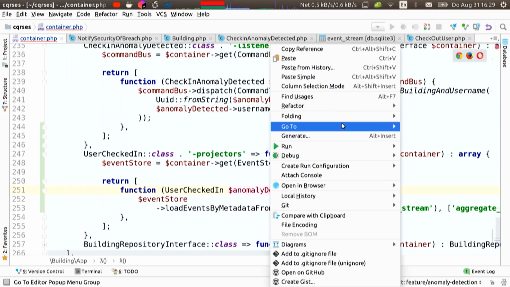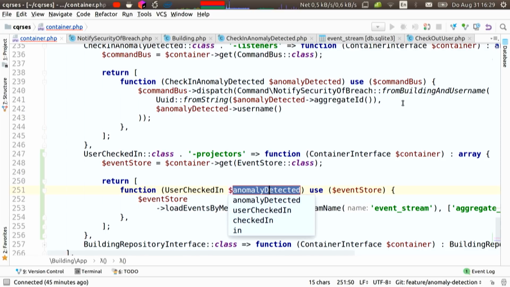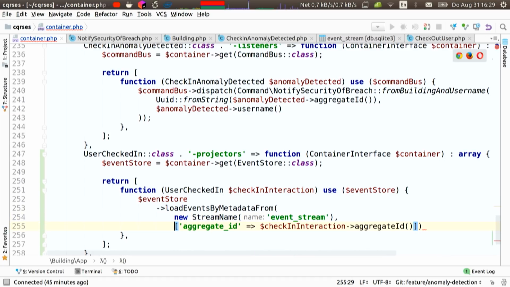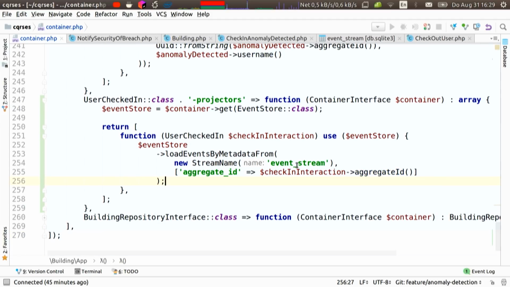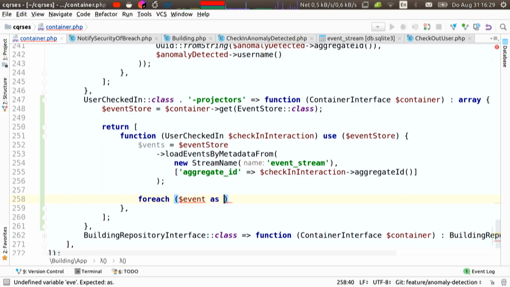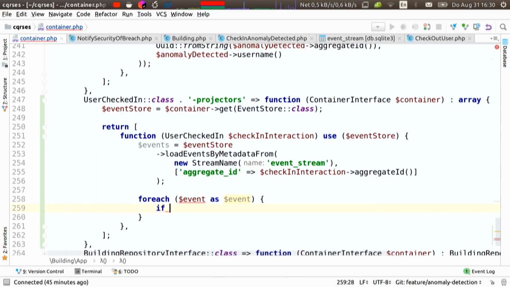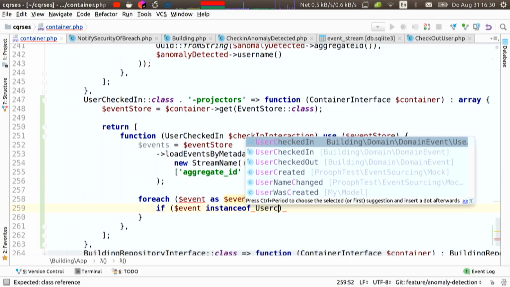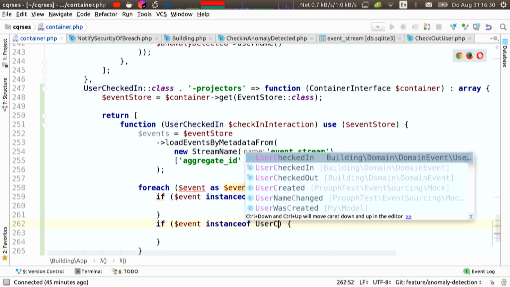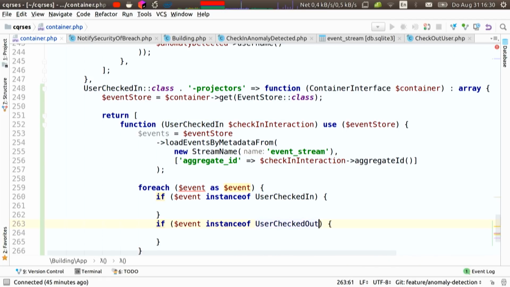Sorry, this is not anomaly detected. I'm going to call it check-in interaction, because the same logic has to be executed both for check-in and check-out. So I'm just doing it for check-in for simplicity for now. These are the events. So for each event, events, why? It's just events, that's why. As event. So if the event is an instance of the user checked in, then I'm going to push to an array. If it is an instance of user checked out, I'm going to remove a key from it.